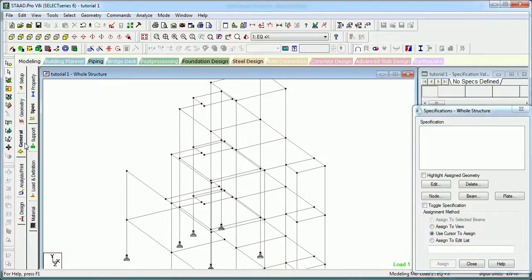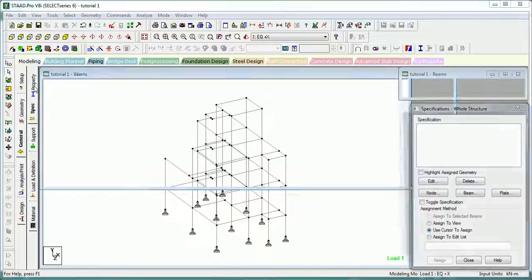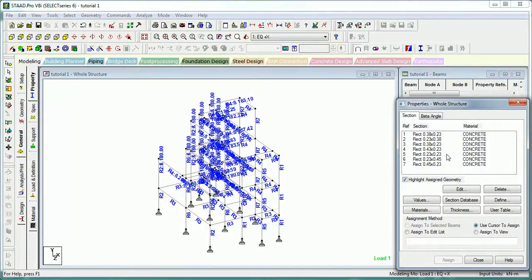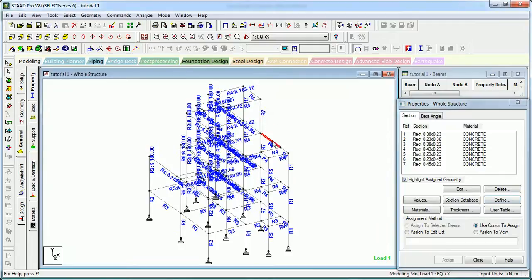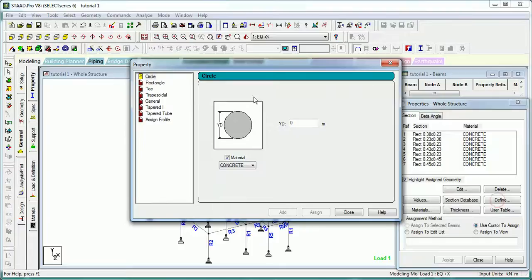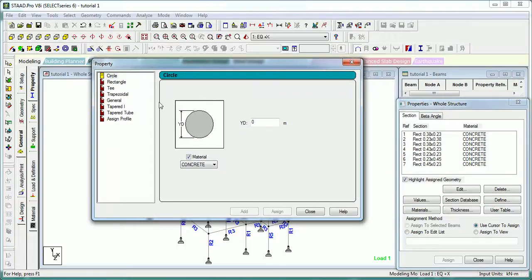To give property, you have to go to the General tab and Property sub window. You have to create property. For giving properties to members, you have to go to Define. It will give you a property window in which you can give circle, rectangle, T, trapezoidal, etc. type of properties to a member. Let us give a rectangle member property.